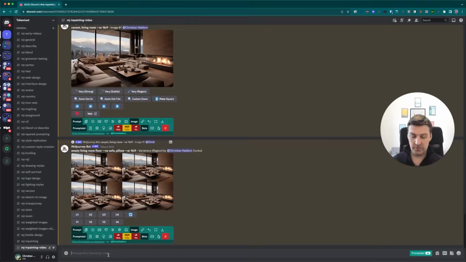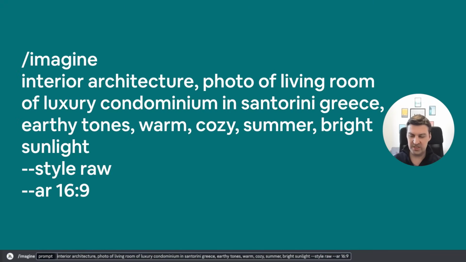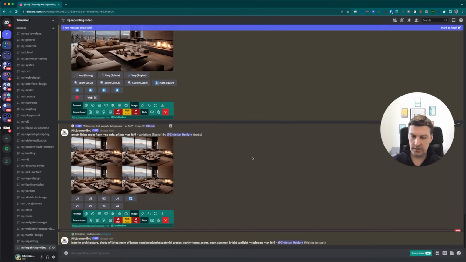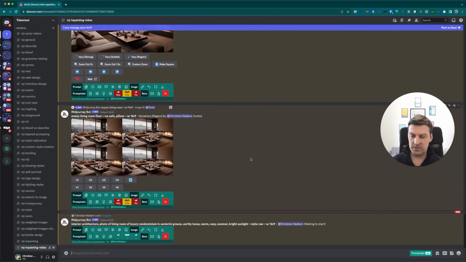All right, so I'm going to start off with a new prompt, which is just slightly different from what we used before. Interior architecture, photo of living room of luxury condominium in Santorini, Greece, earthy tones, warm, cozy summer, bright sunlight. Let's generate these, and then we'll see which one we'll pick.